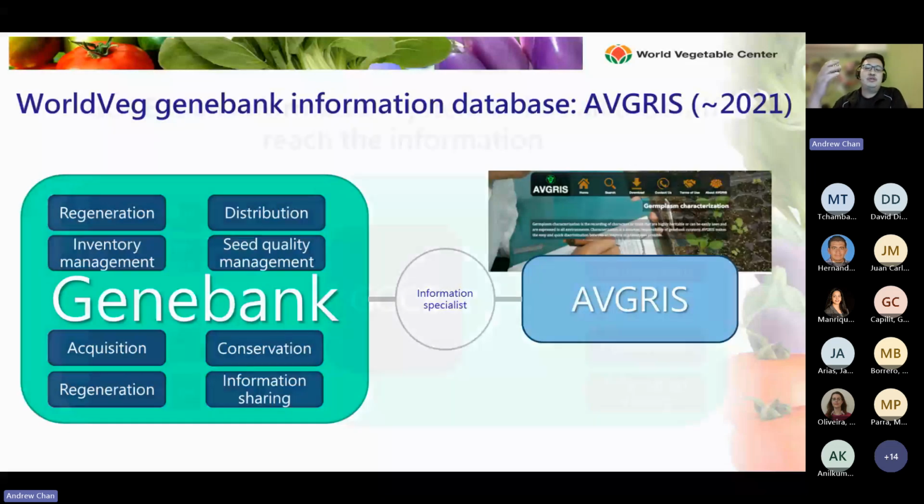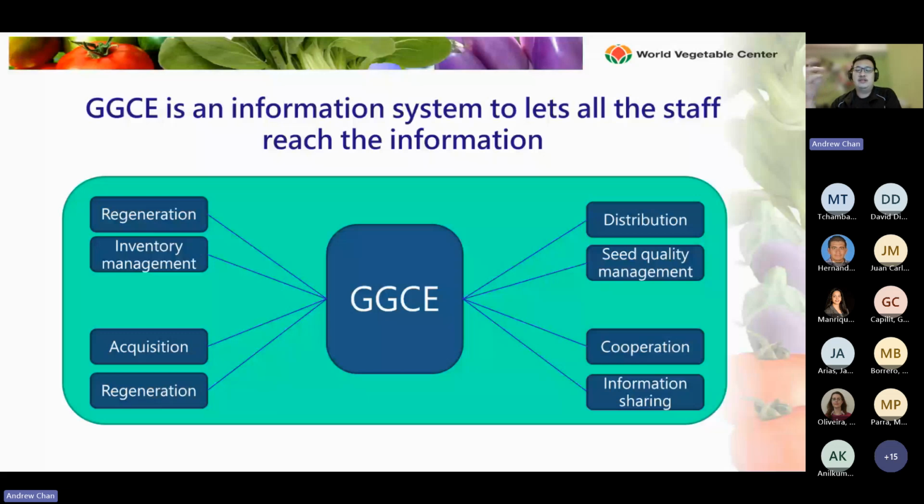And after we changed to GGCE, they can go to the system by themselves to get information, to do the updates, to make decisions, to find any information they need when they have to do something. For example, regeneration: they can get the viability information, the inventory, the legal status, everything they need to make decisions to list the accessions they want to regenerate this year. So that is quite positive for me. This means our staff are already using this system well, and for them it's a huge change.